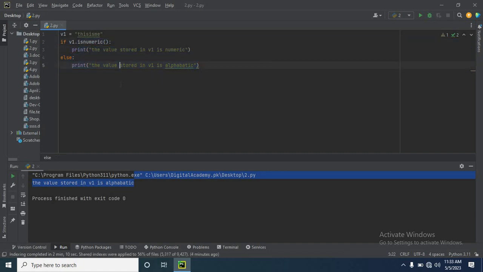So let's run it. Okay, so the message printed is: the value stored in v1 is alphabetic. Why? Because we stored alphabetic values.